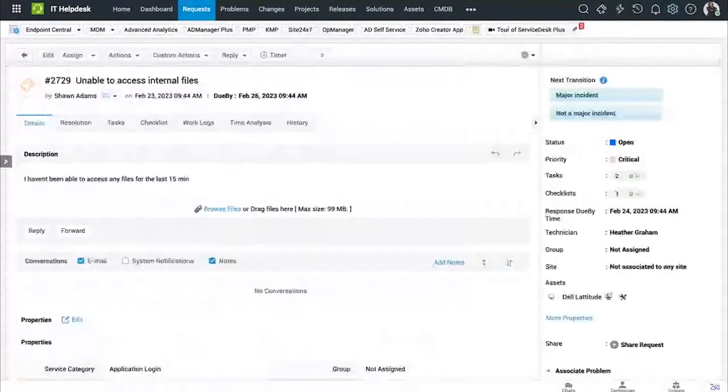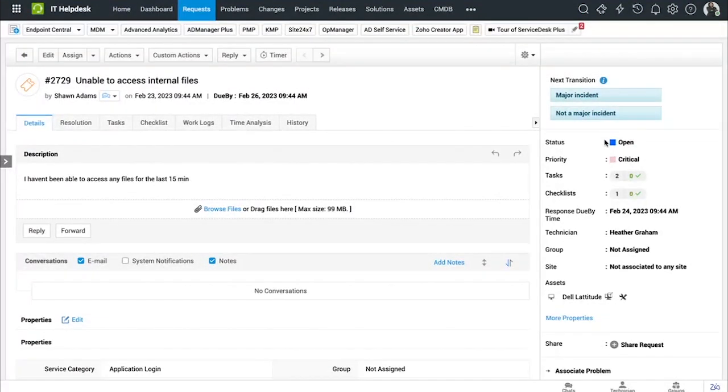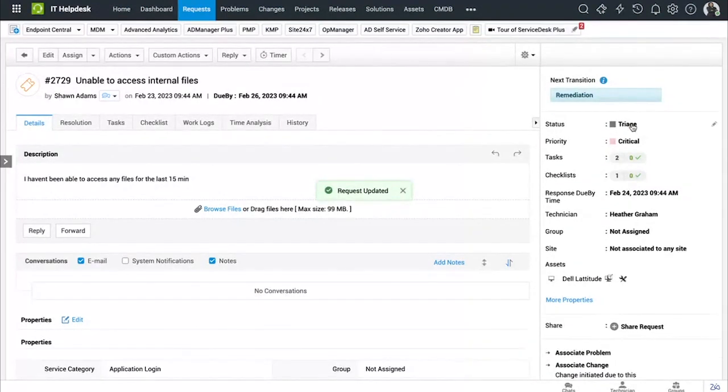So let's take a look at the ticket over here. We can see on the top right corner that the technician can either analyze the details and choose whether to initiate a major incident response or not a major incident response. That is the only action the technician can take. This ensures that there is a standardized way of managing your incidents in your organization across the board, across all the sites, right? So when you click on major incident, it heads to the next status, which is triaging.